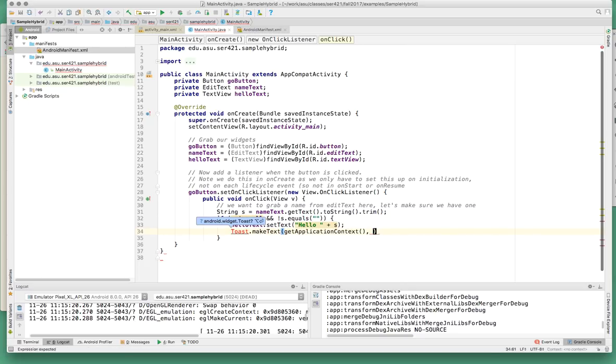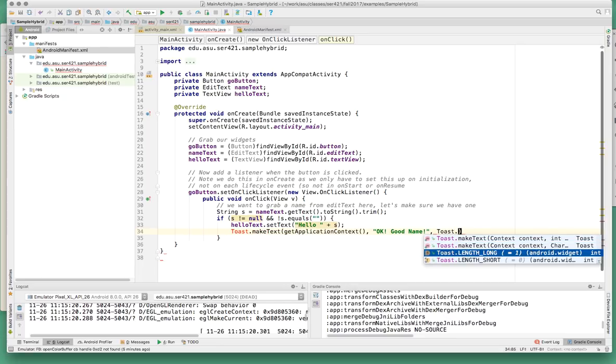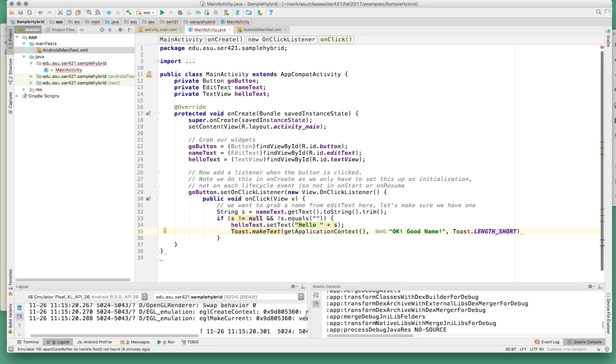What do we want to say? We're going to say, okay, good name. I don't know, whatever. Let's indicate to toast how long we want this thing to be up. It's got some built-in identifiers. It's length short. And one thing you've got to remember is you've got to tell it to show itself. You're actually making the toast, but now you've actually got to show the toast on the screen.